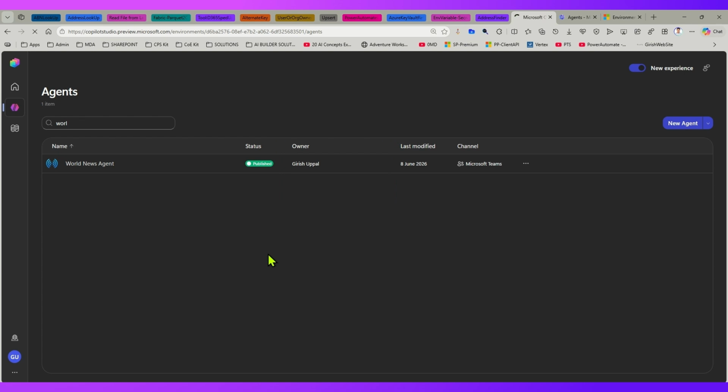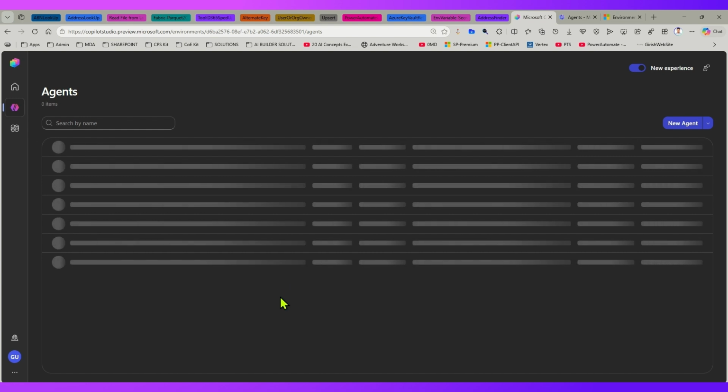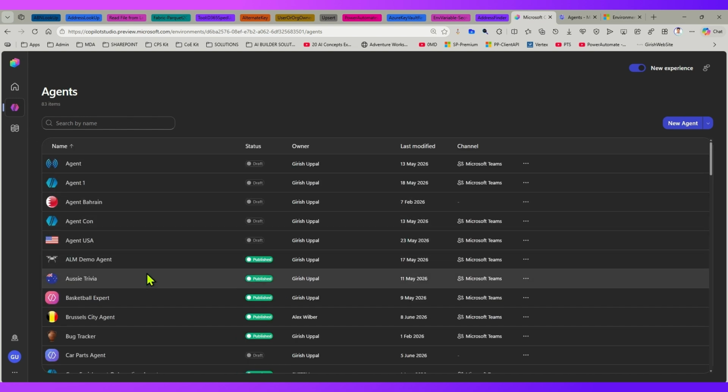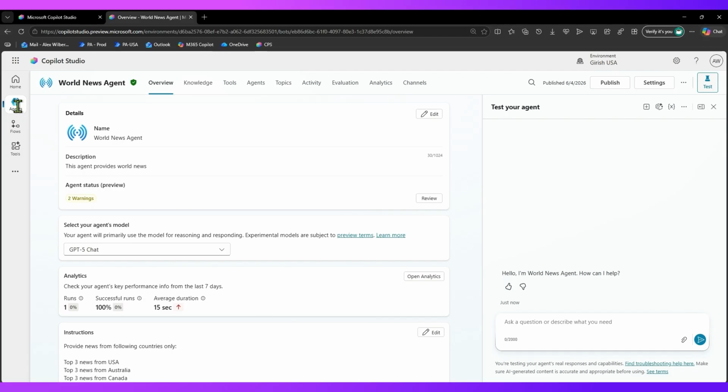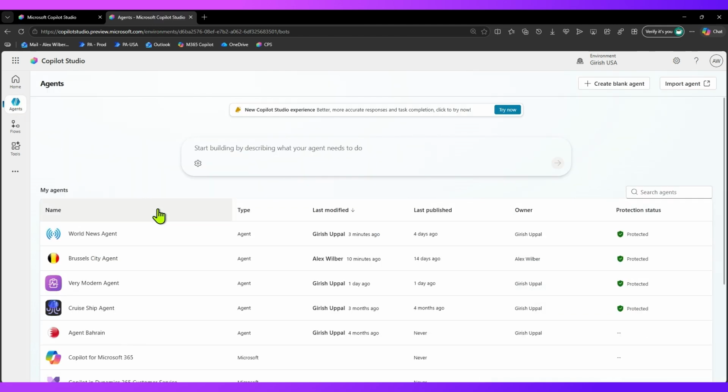So I'll do a hard refresh. I should be able to see the change of ownership name in some time. It won't be quick, but if I just sort it, as you see over here, now the owner is Alex. If I log in as Alex and click on agents again just to see the list of agents, it's still showing the owner as Girish. It should show the owner as Alex after a refresh.